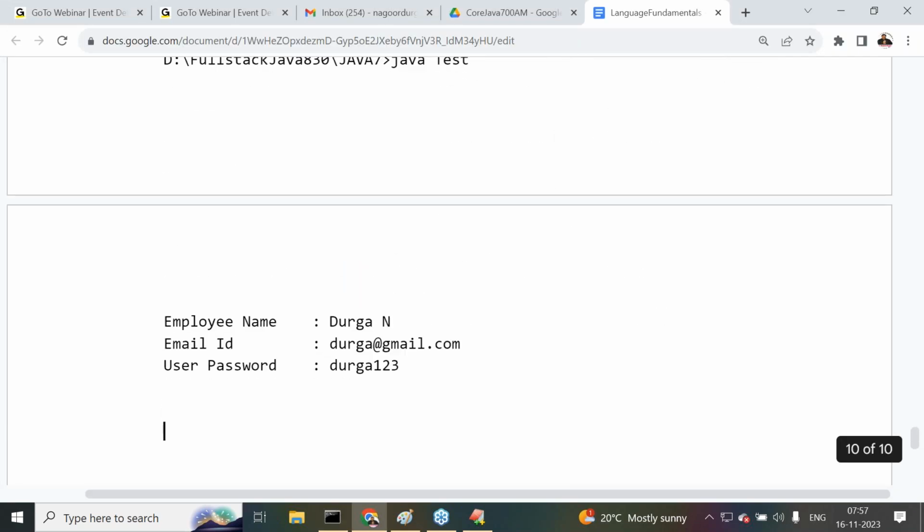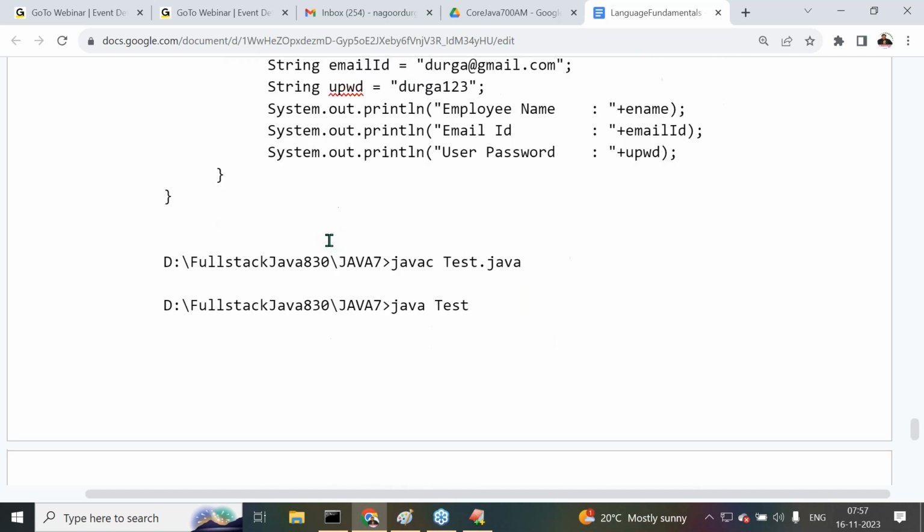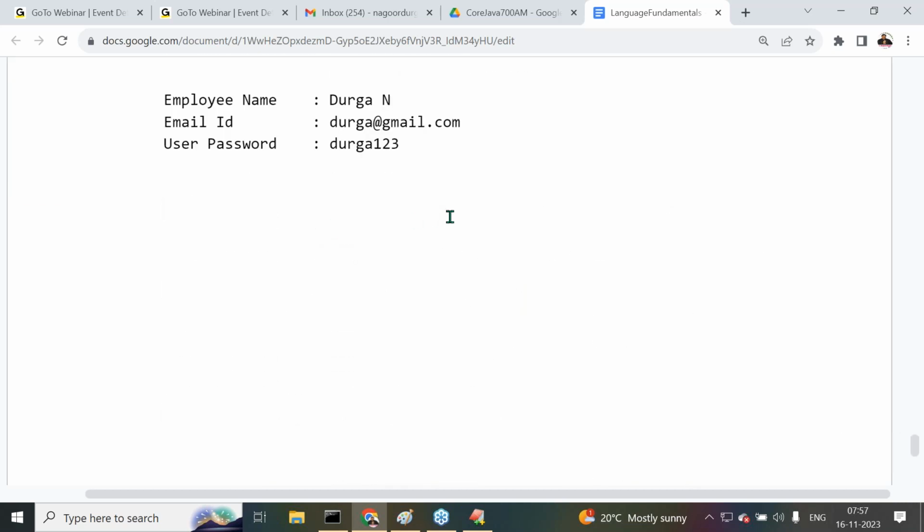Next, after representing the string data like this, one more point I'm asking about. Is it possible to provide single quotations inside the double quotations? Inside the string literal, can I provide single quotations? Is it possible? Let us check this clearly. I have some separate requirements.